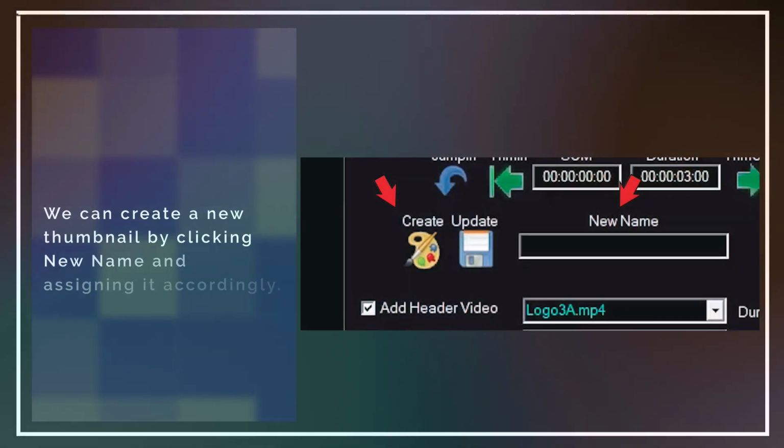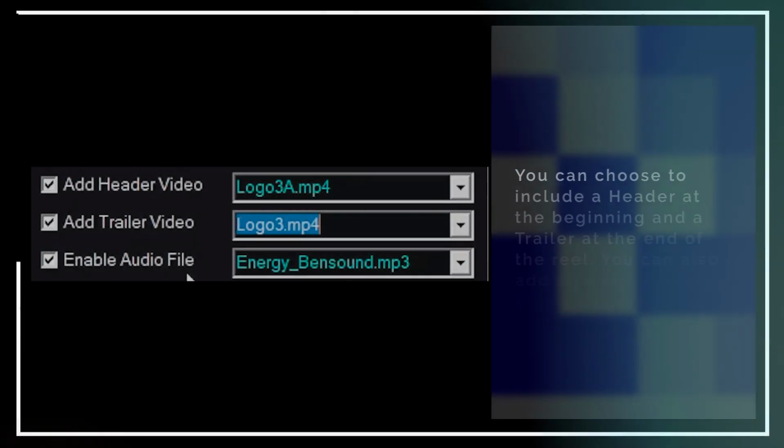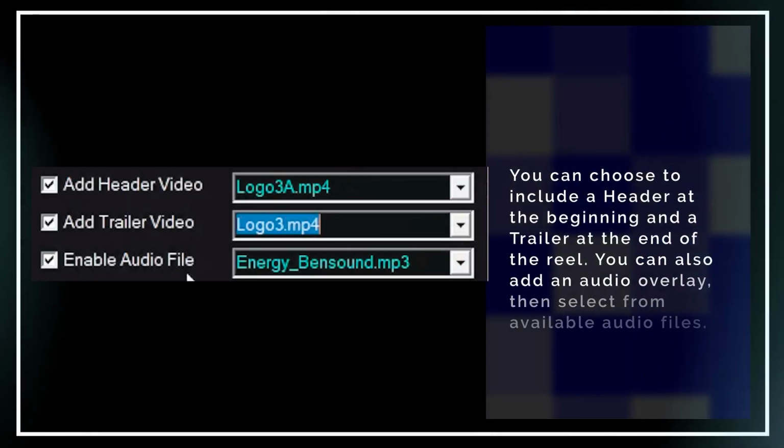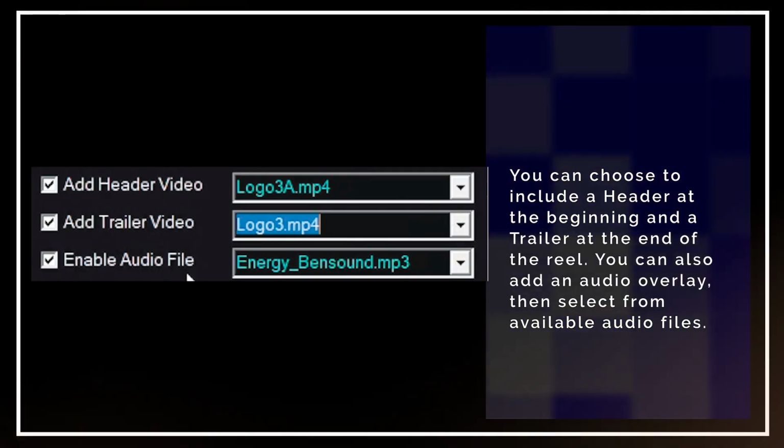We can create a new thumbnail by clicking New Name and assigning it accordingly. You can choose to include a header at the beginning or a trailer at the end of the reel. You can also add an audio overlay, then select from available audio files.